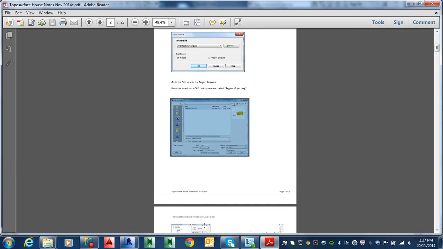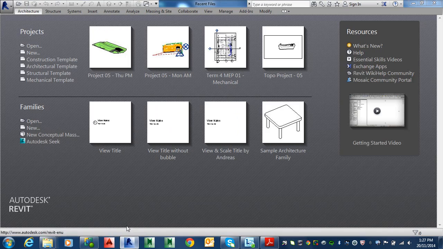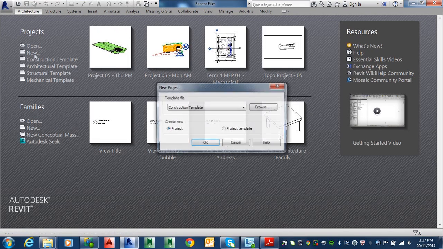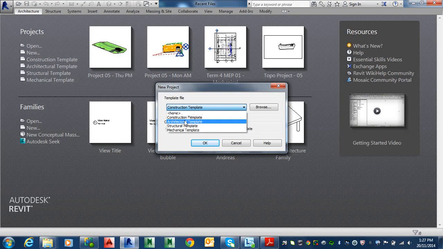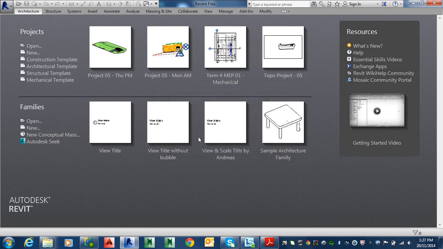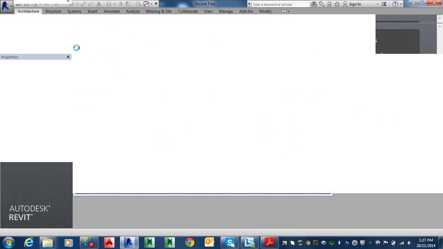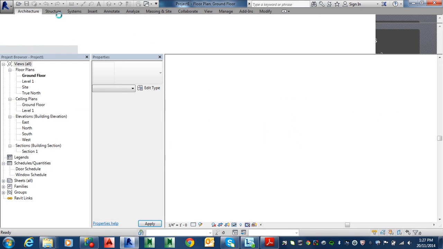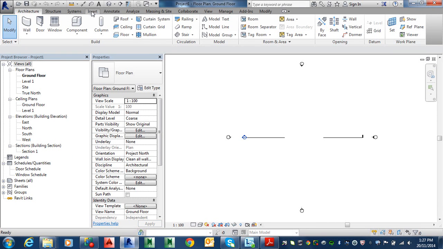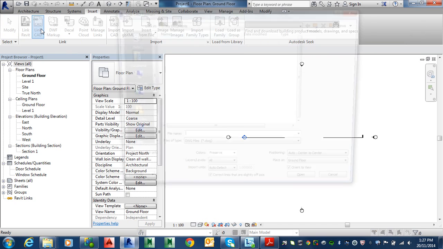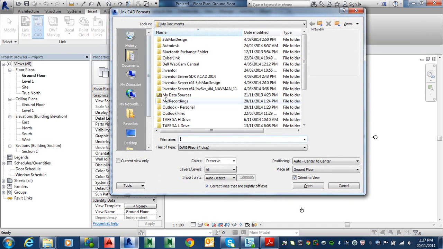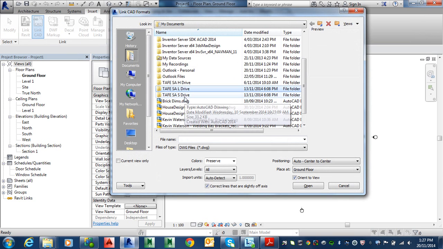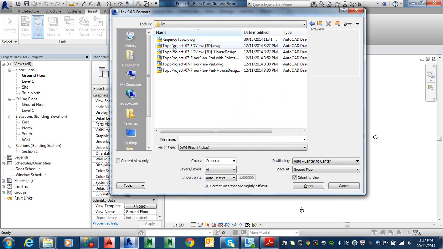Okay, so let's go on with that. Heading over here, we'll go to new and we'll grab the usual architectural template, go OK there, and wait for it to come up. Go to insert, it's a CAD link as it is a CAD file, and you can go and get that from wherever you have that file. I've got mine saved here, so I'll just grab it from here.